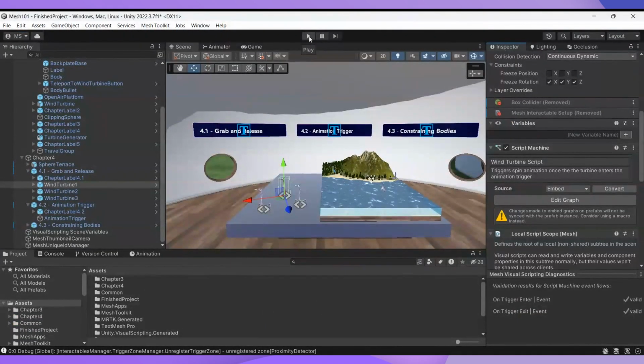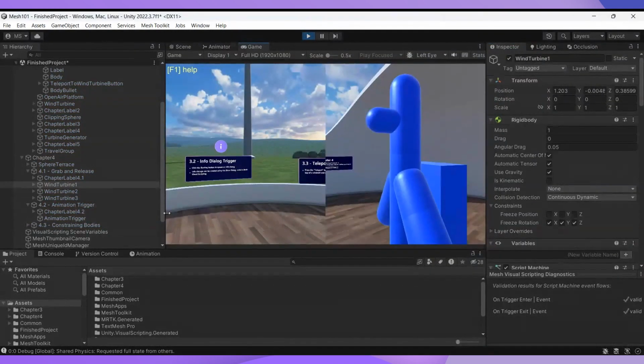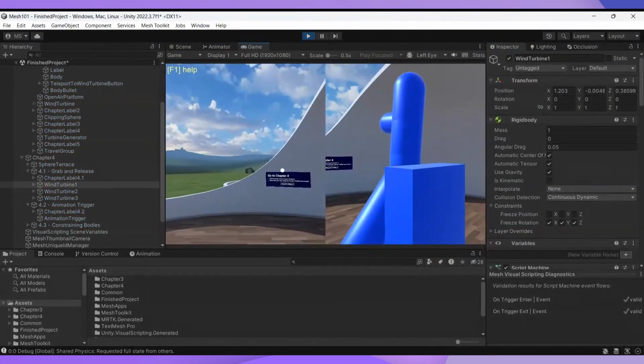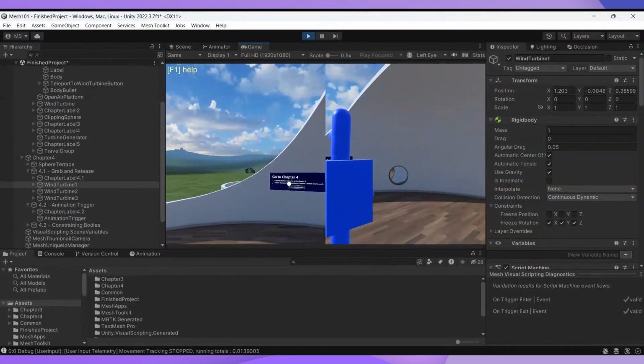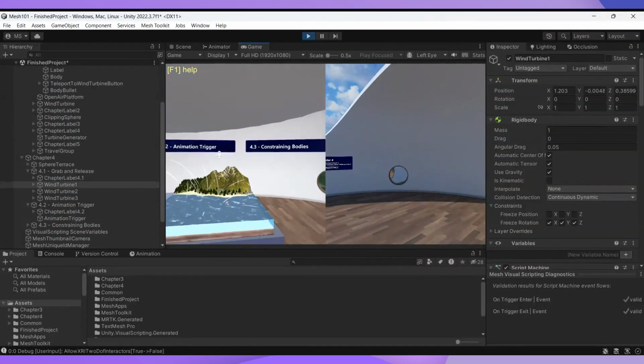So this is the animation that I've set up and I've called in with visual scripting. And let's go into the mesh emulator to see how this looked. Great, we're in the experience. Let's move a little closer and teleport to our chapter 4 area.